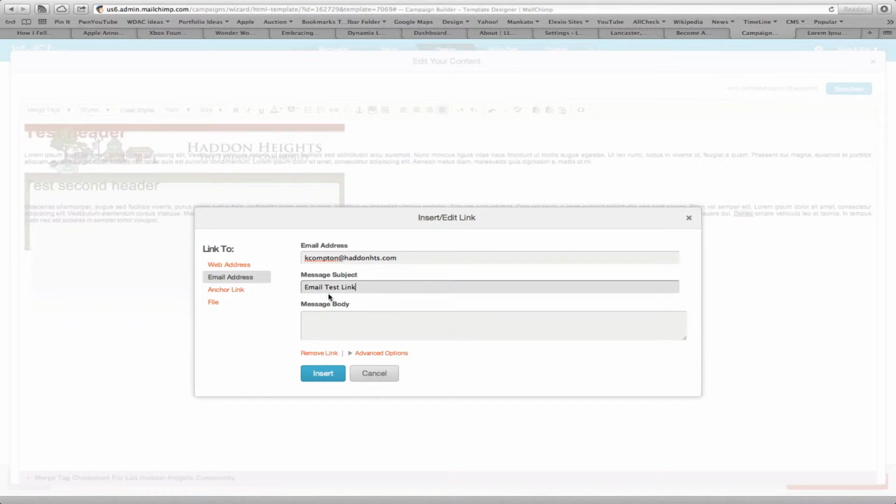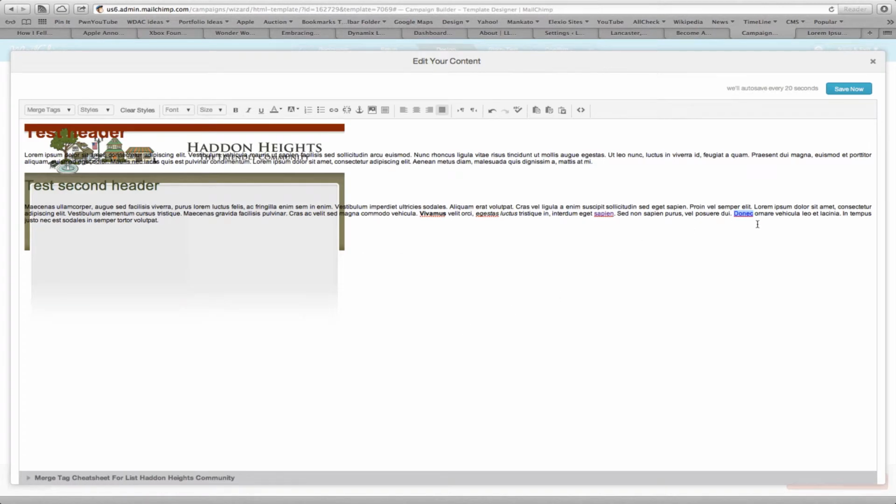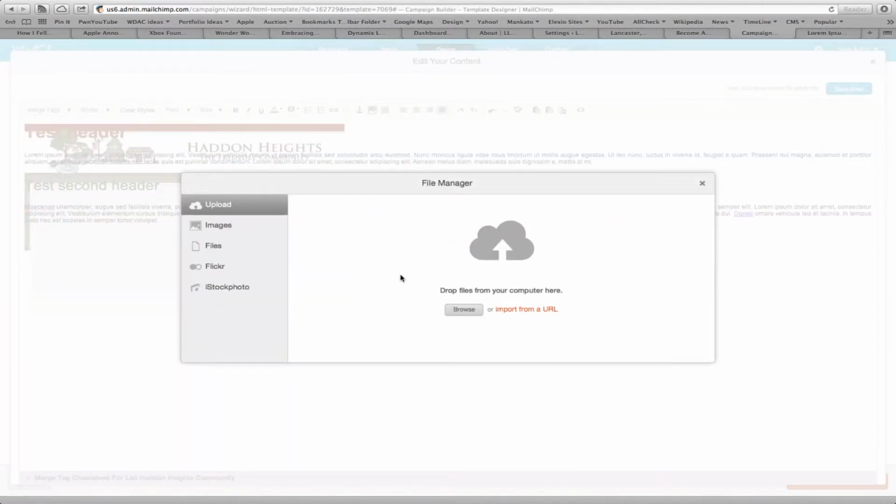You can actually put an automatic message and email subject, or you can leave those blank and it just opens up an email to that person. So we've done that. And now one of the other things you're probably going to want to do is insert a picture. So we're going to insert a picture like this.